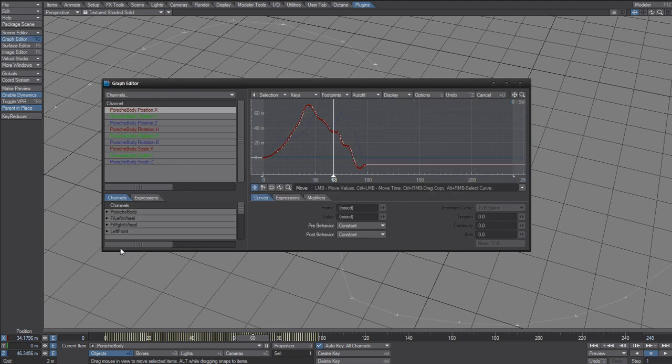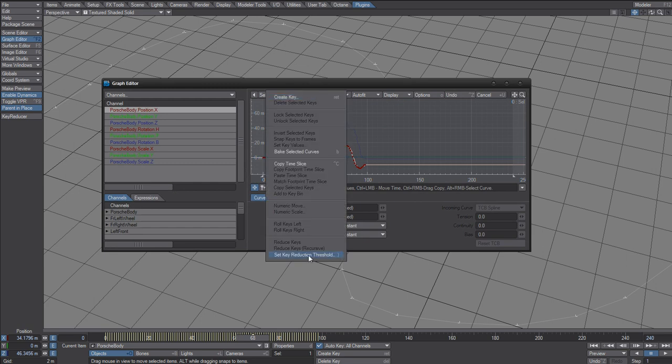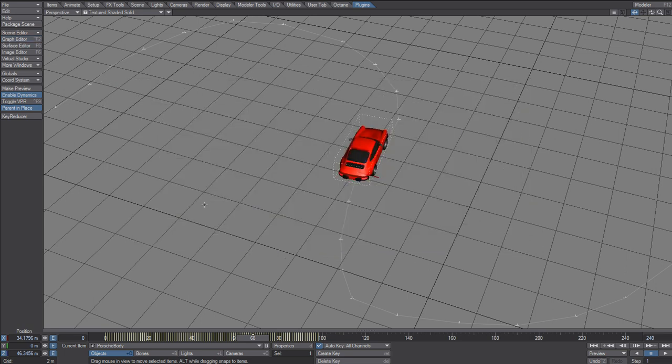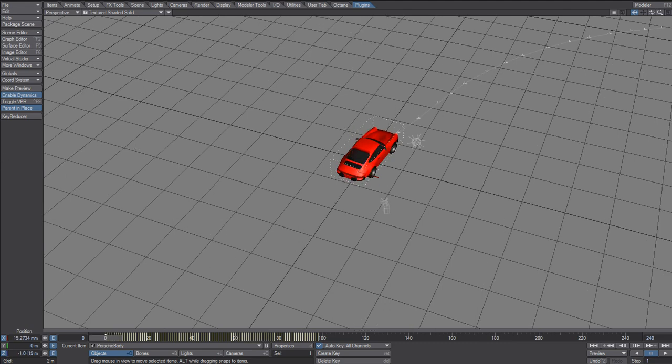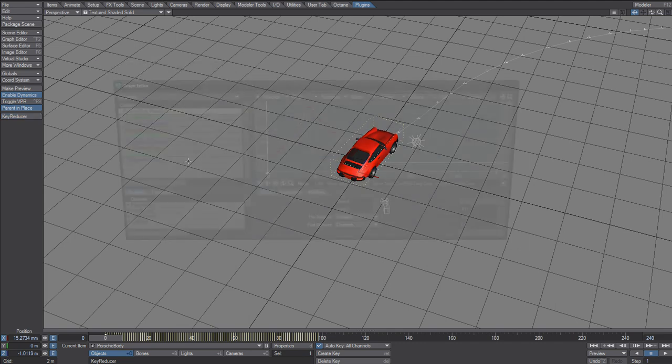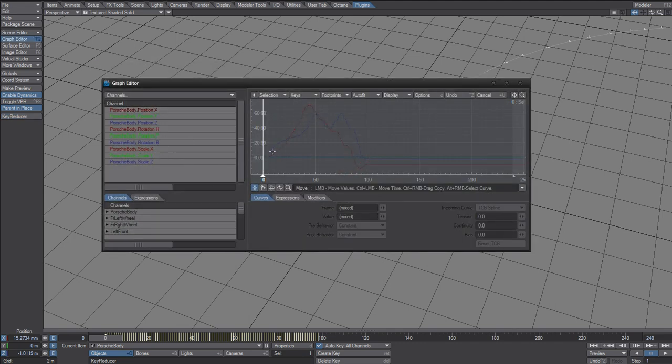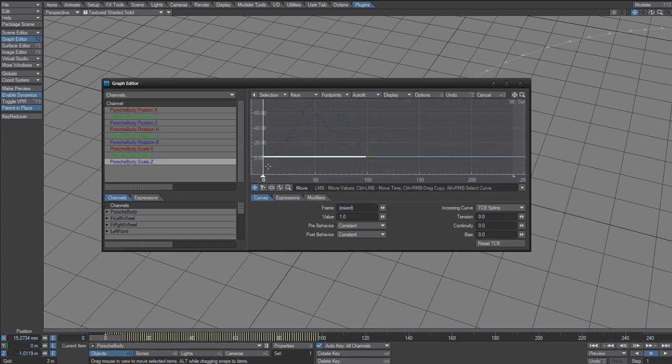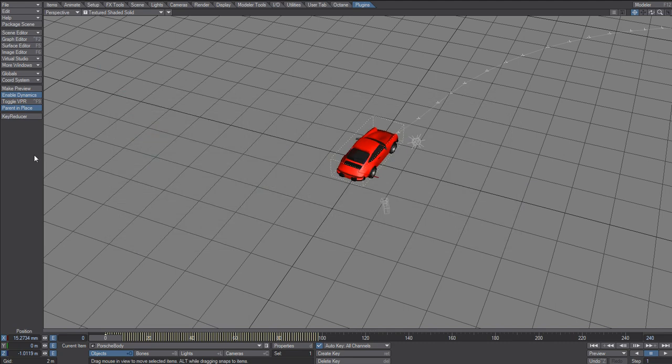I could reduce the keys using LightWave reduce keys, but it's no good. So I'm going to use a key reducer. By the way, if you want to use key reducer, you need to make sure that you haven't deleted any frames here, like deleting all of these keyframes. That's going to bug the key reducer. It's not going to run correctly, so be aware of that.